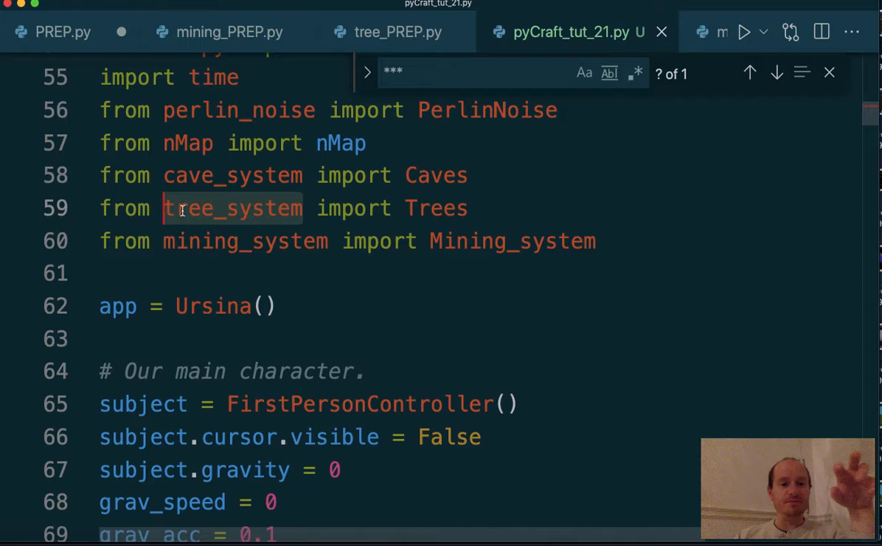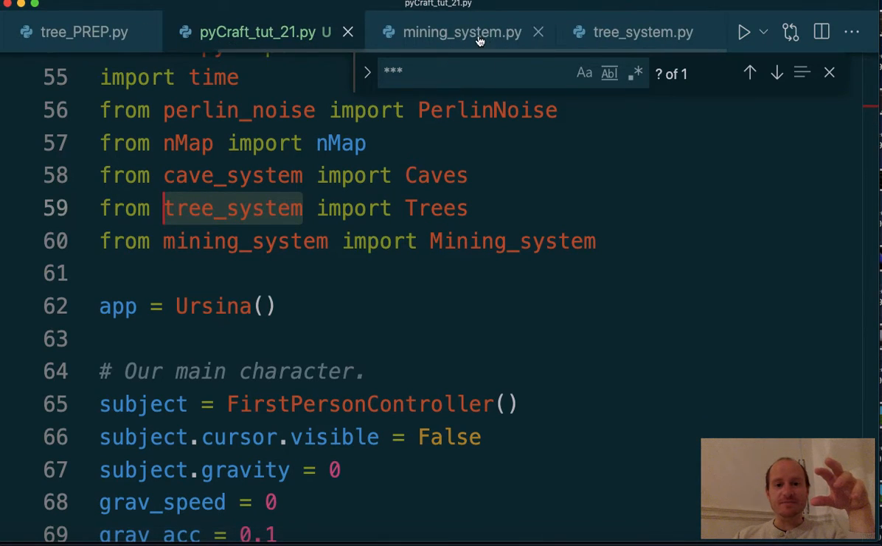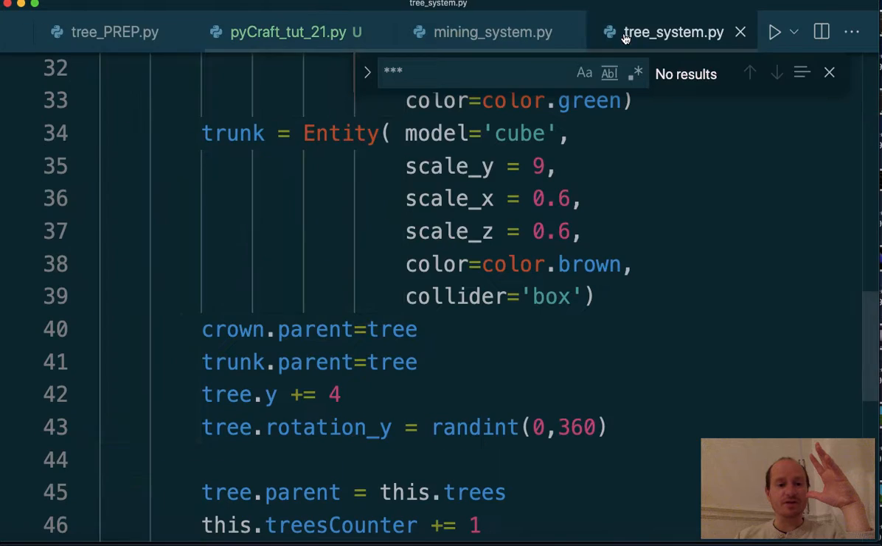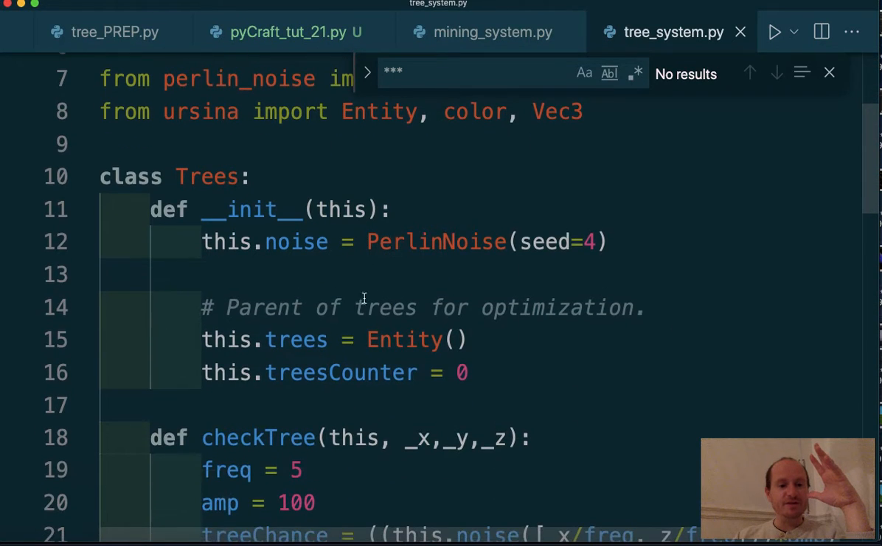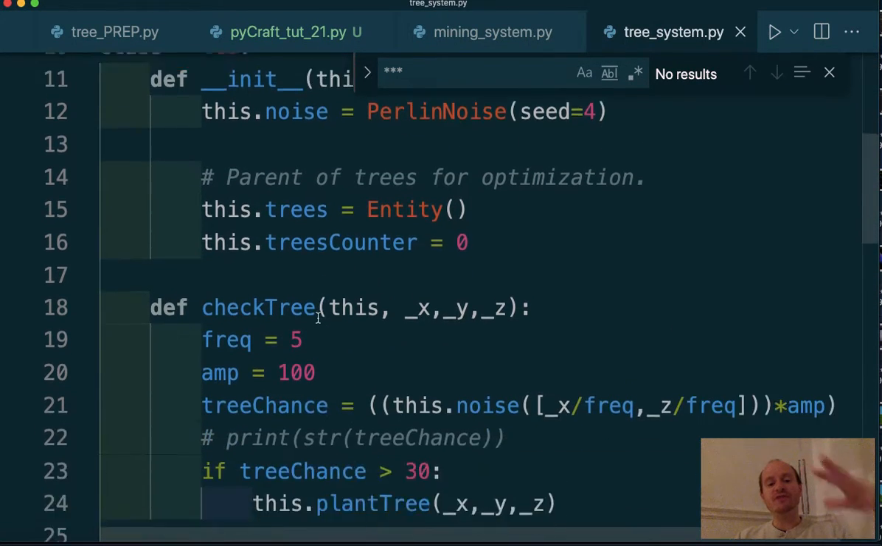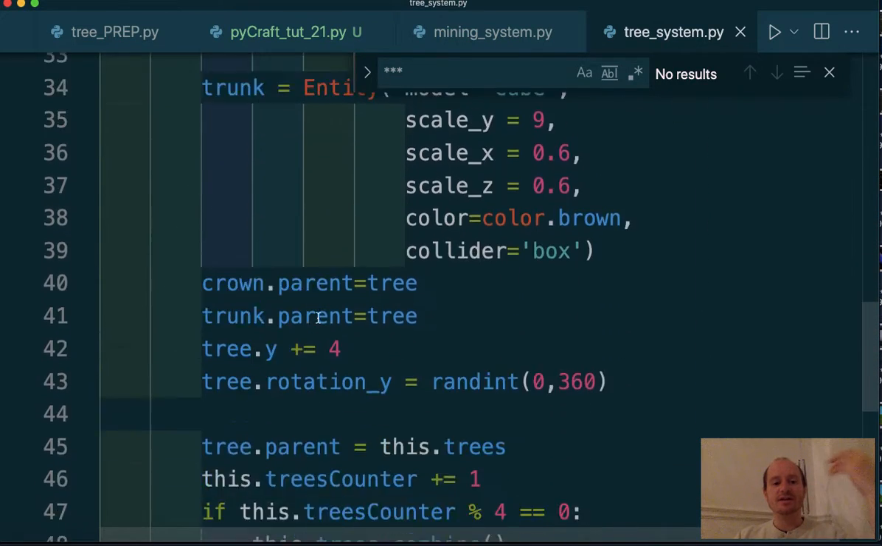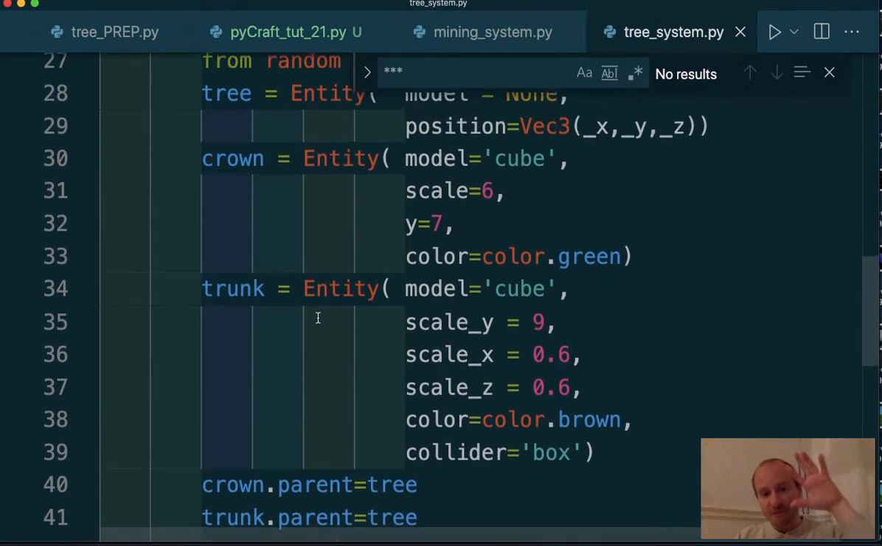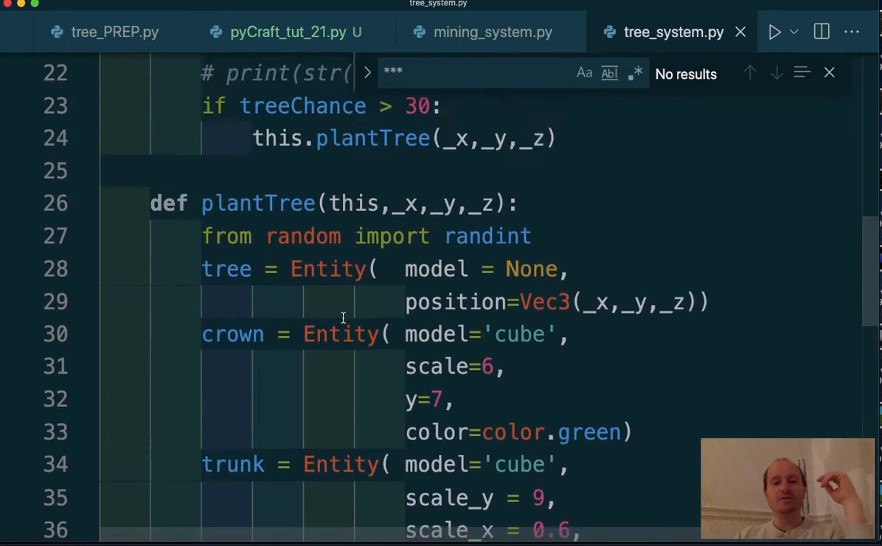This tree system Python module file is what we're going to work on in a moment. And then we're importing the trees class. So if I just go and have a look at that file, there it is. The trees class. That's got all the information for how to make trees and build them. And if you want your trees to look different, this is where to go to change all these details.